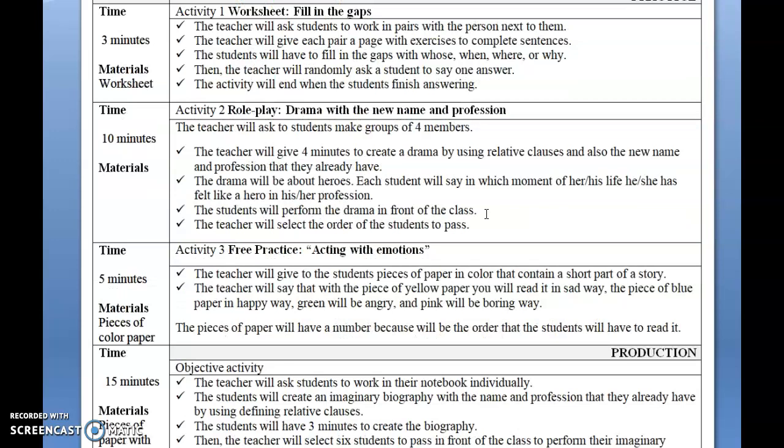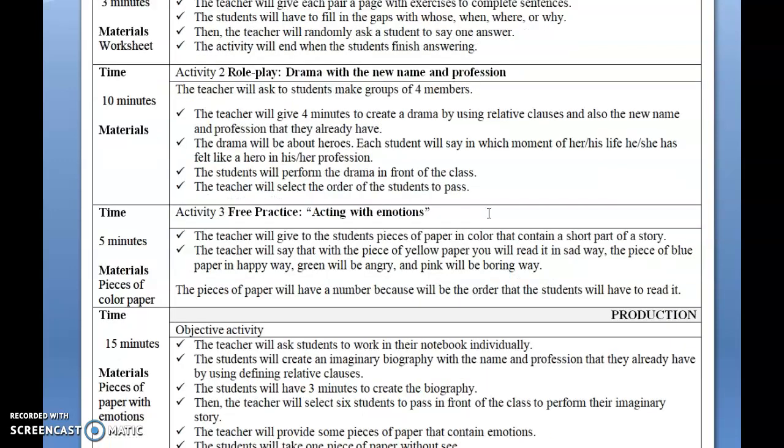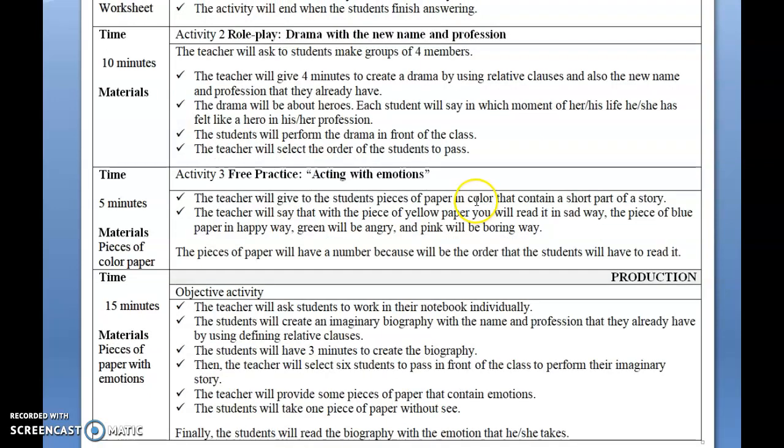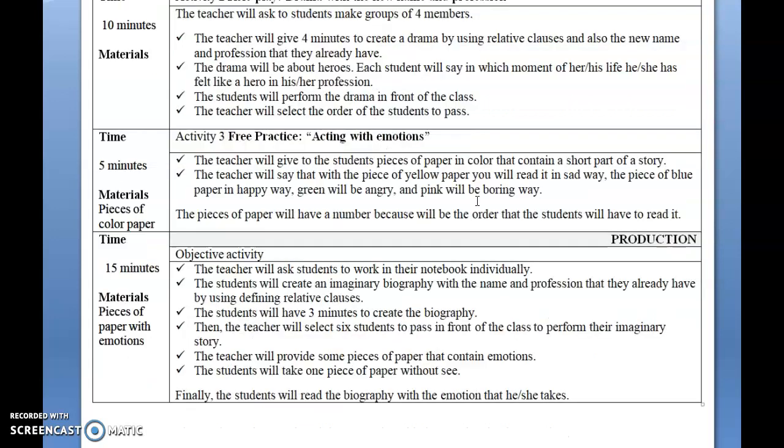Activity 2, role play, drama with the new name and profession. The teacher will ask students to make groups of 4 members. The teacher will give 4 minutes to create a drama using relative clauses and also the new name and profession that they already have. The drama will be about heroes. Each student will say in which moment of his or her life he or she has felt like a hero in his or her profession. The students will perform the drama in front of the class. The teacher will select the order of the students.